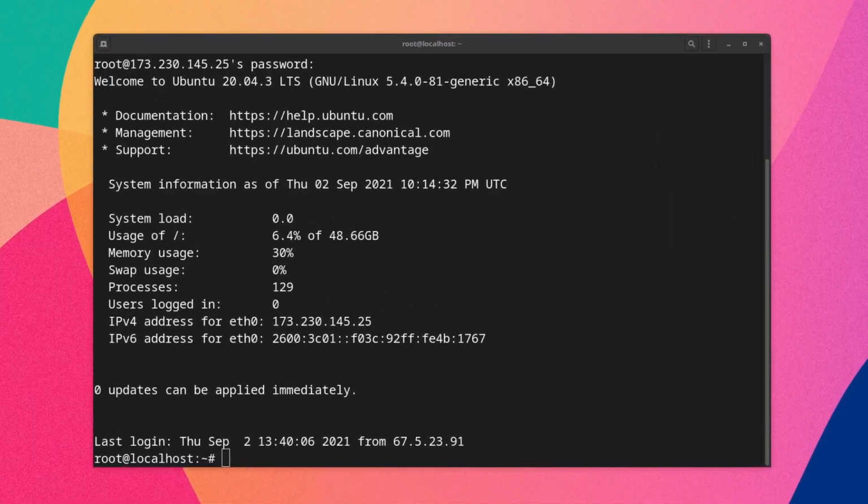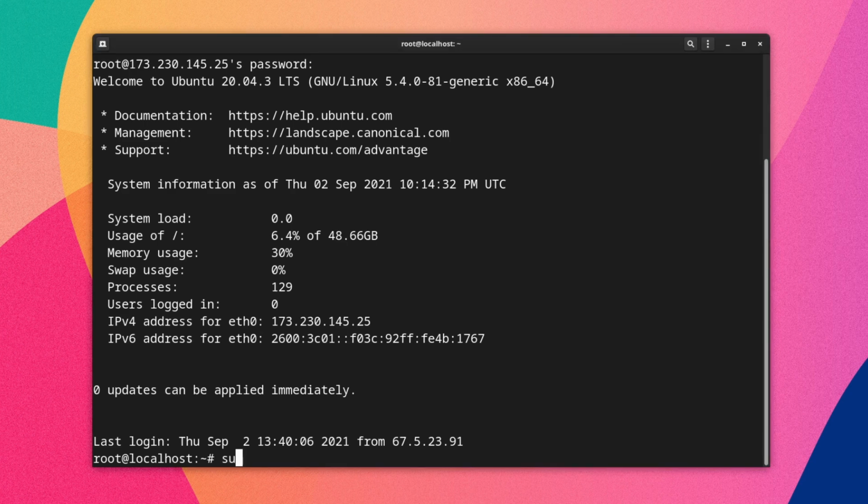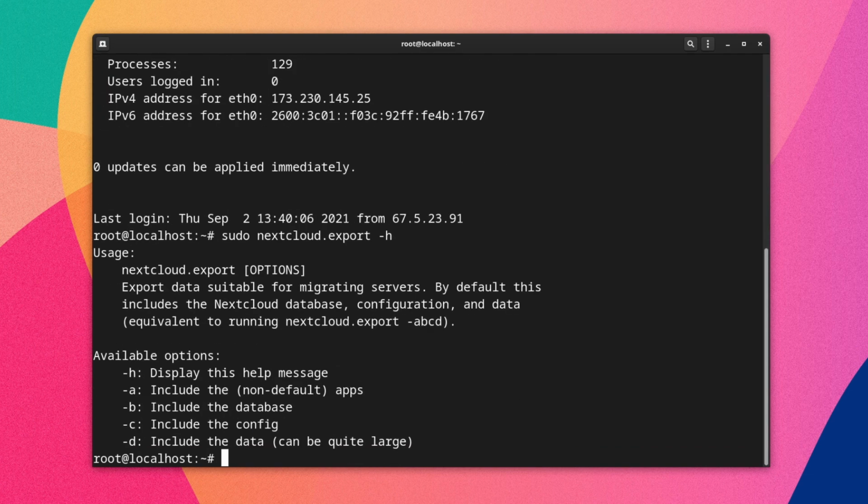Now, backing up and importing a Nextcloud instance that's installed through the snap package is significantly easier than doing it with a manual installation. Easy enough, it is done with a simple command. We're just gonna want to run sudo nextcloud.export. Now, instead of just running that, I do recommend opening up the help page because that's gonna give us some more information on the things that we can actually do.